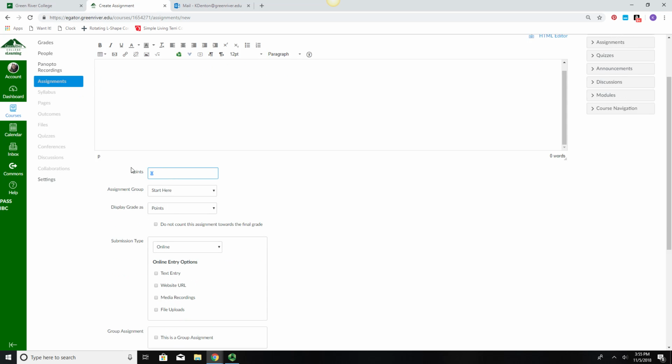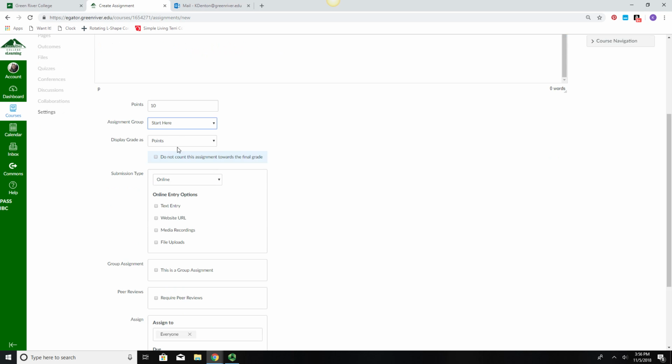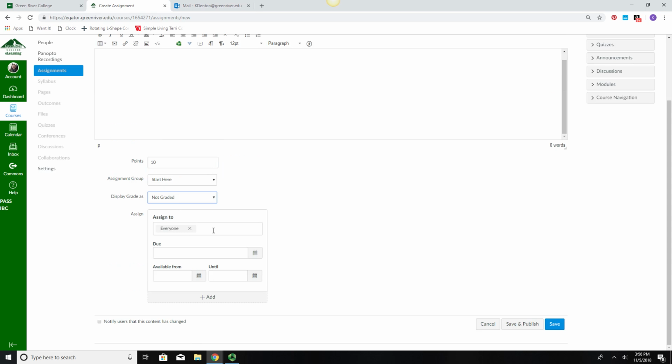Then again, you can choose the number of points that you want the assignment to be worth. Again, this is important if you're using it for your students as part of their grade. If you're not, you could leave it at 0. Then you also can decide how you want the points graded. So if you're just using this for data collection, you might select not graded, and that's fine.